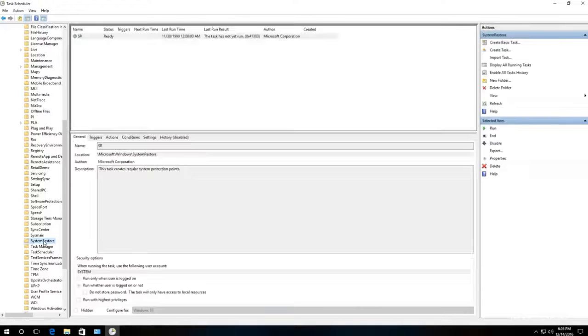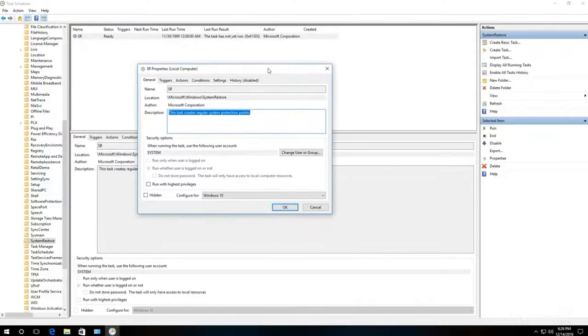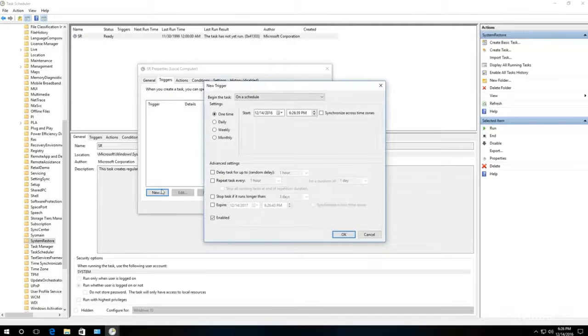Right-click on the SR line and click on Properties. In the next window, open the tab Triggers and click New. This is where we can choose when to start a task: on a schedule, at logon, at startup, on idle, etc., and adjust each task in the way we like.